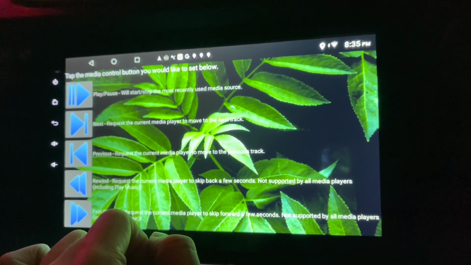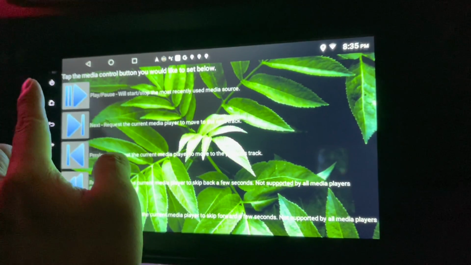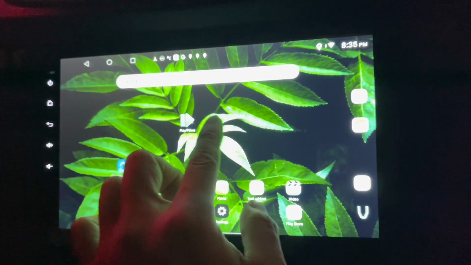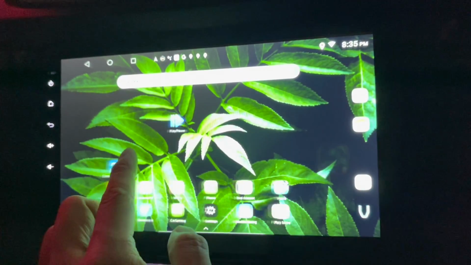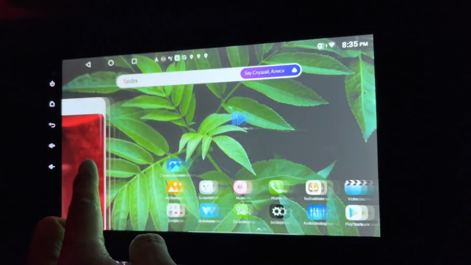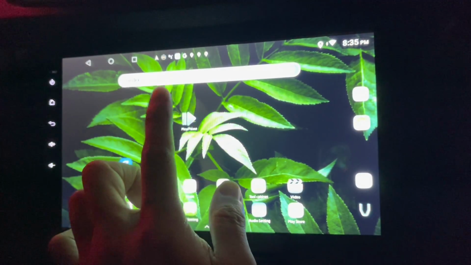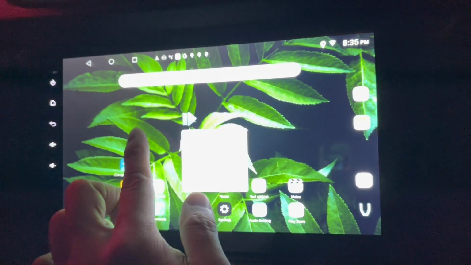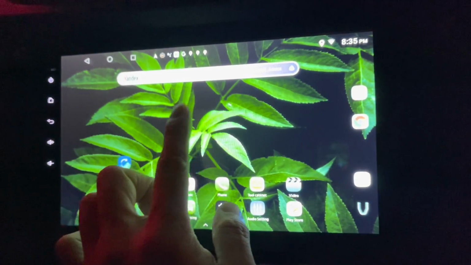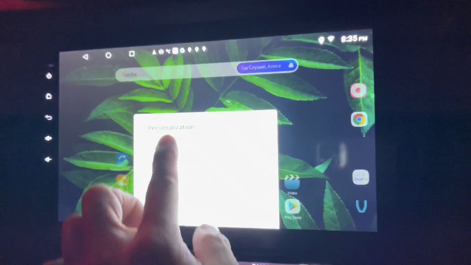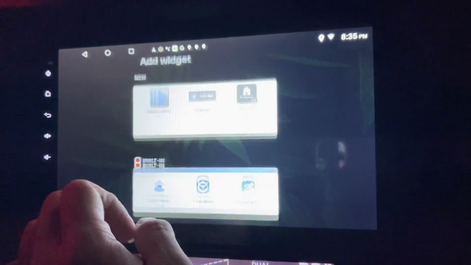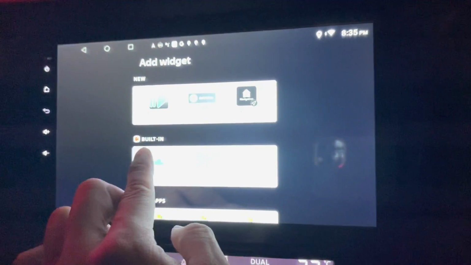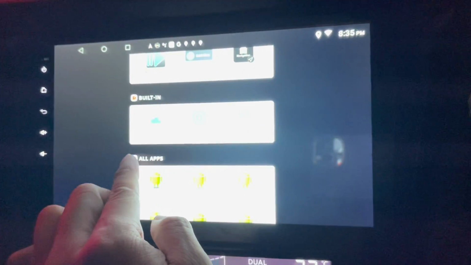Okay, so what do I do now? Click here. So I have a play, pause, oops, what's this? Play, pause. It's not doing anything. Okay, let's remove that. Excuse me. Let's remove that and go to the widgets again and see what else I can have here.